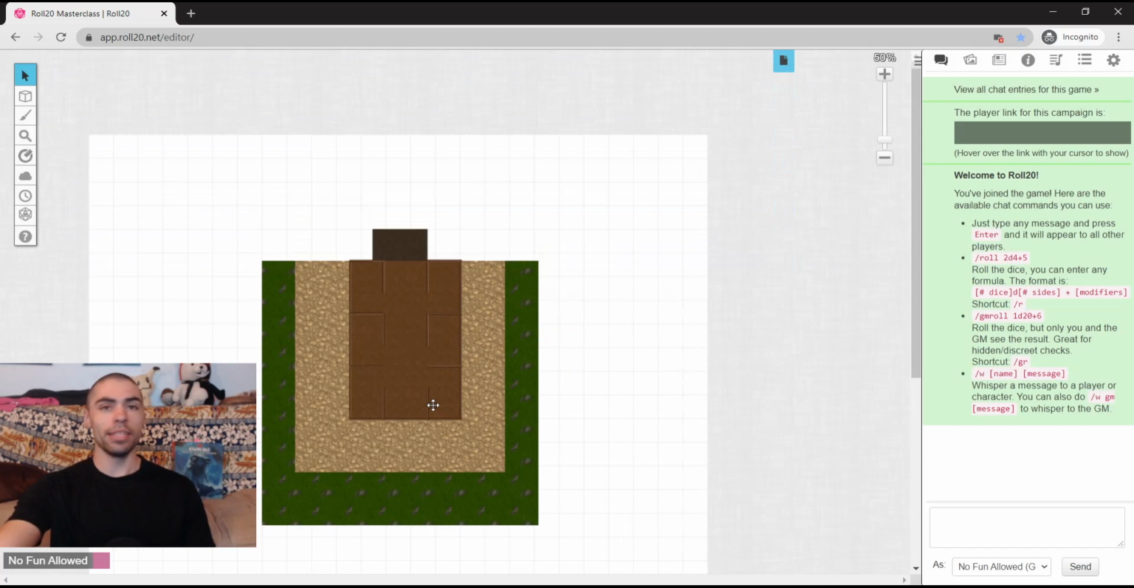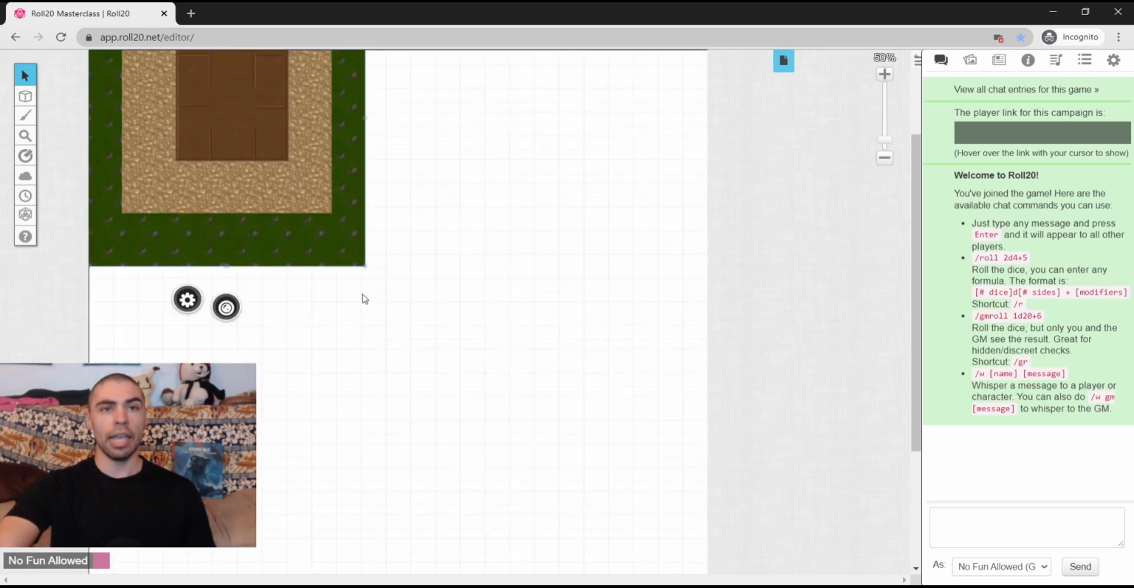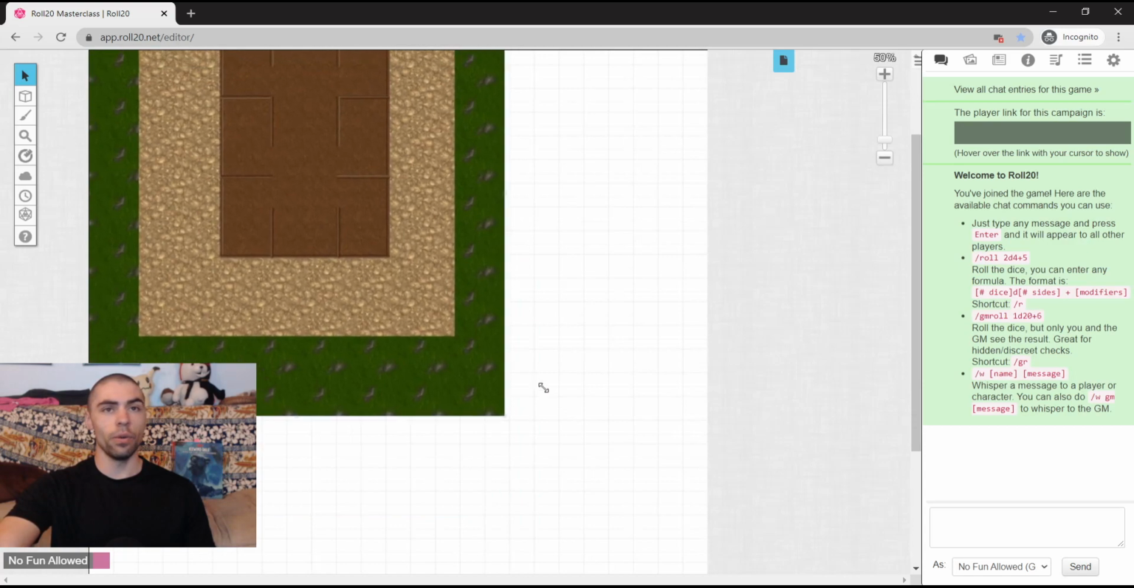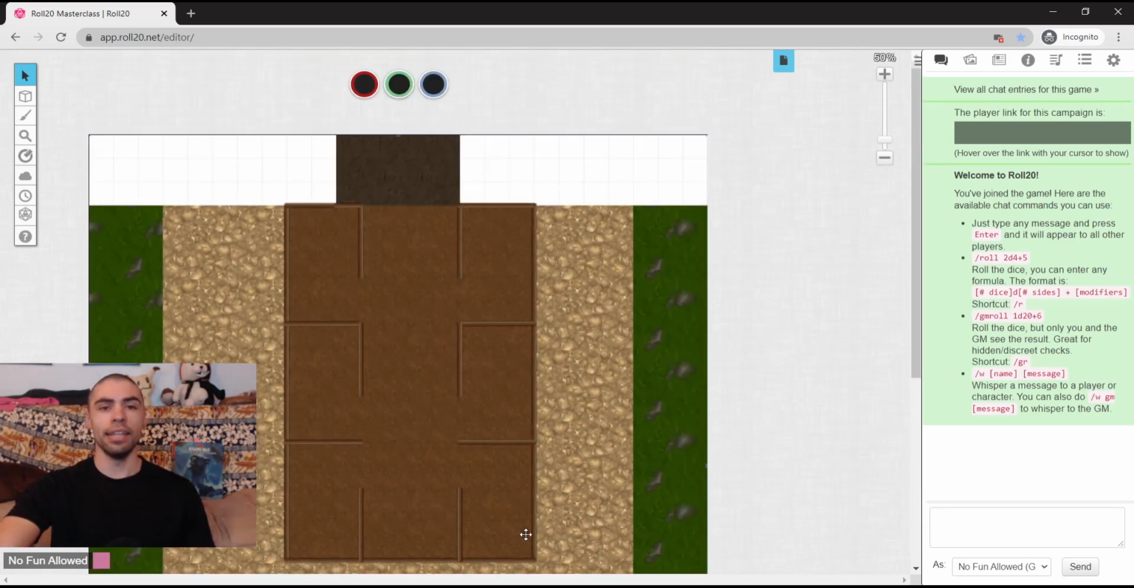Now, how do we make this map adjust to our new dimensions? Well, we have several options. One, you could simply go ahead and drag it over to the corner, and you can go ahead and click on the corner and drag it out completely. And look at that. It fits beautifully.